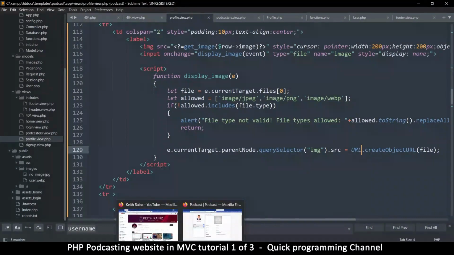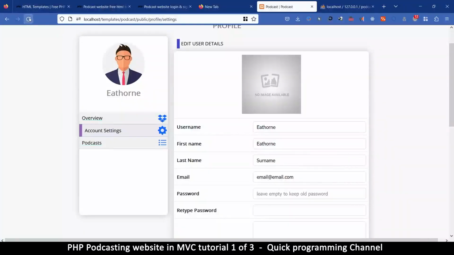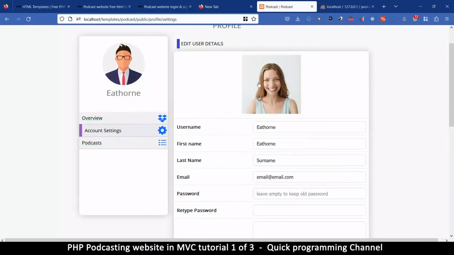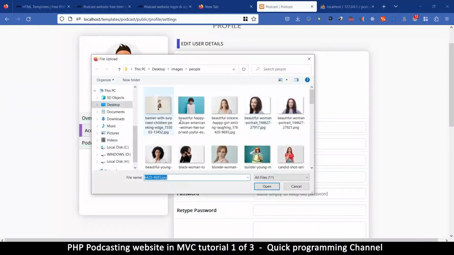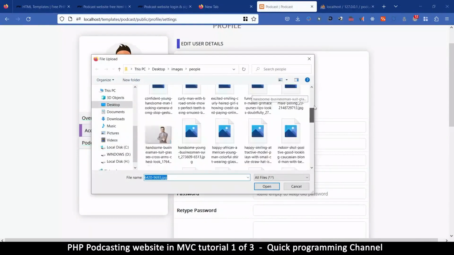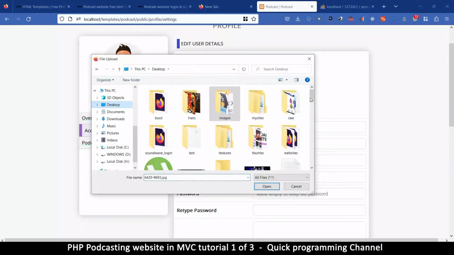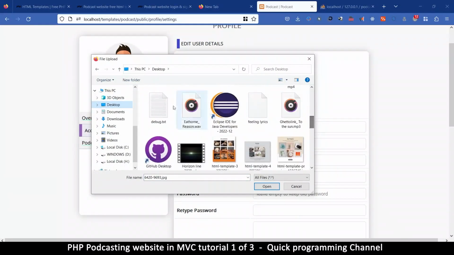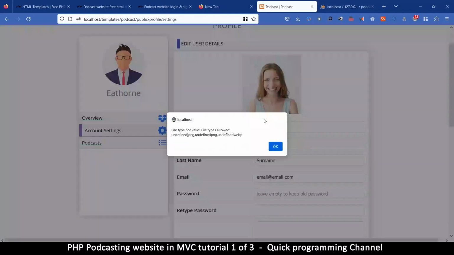Okay, so that is great. Now if I refresh the page, let's give it a shot, shall we? If I do this, it shows my image. Now let's try and put a file that we definitely know is no image at all. Then I'm gonna try a debug.txt file. So it's gonna say file type not valid, file types allowed, undefined, undefined, undefined.